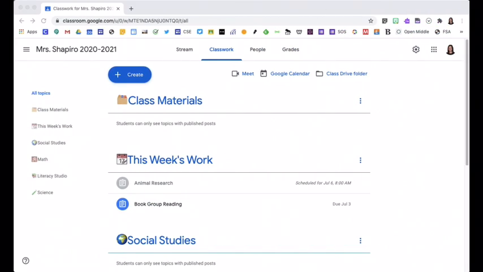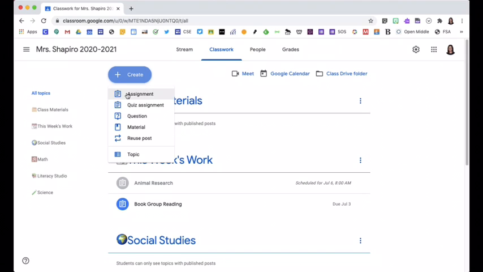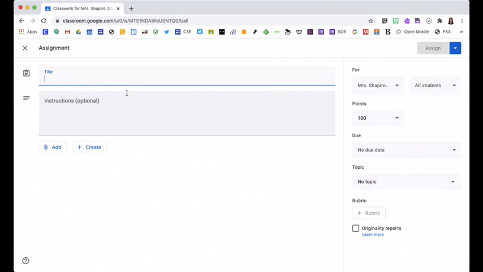Let's look at a different way to create an assignment with an attachment. I'll go to Create Assignment again. This time, I'm going to have students work on a document for free writing. So I will title this Free Write. And I will give some instructions.